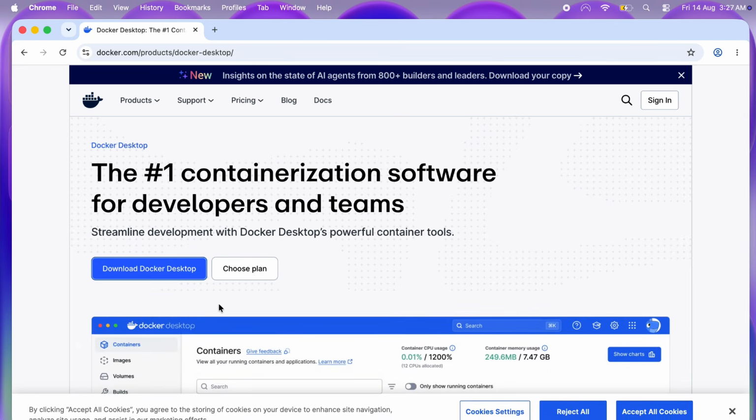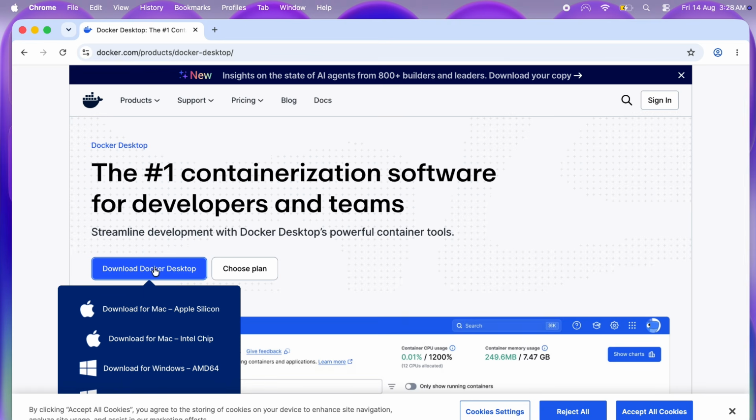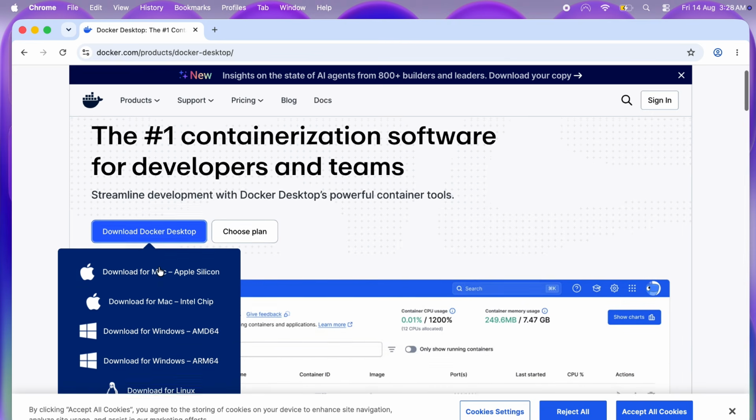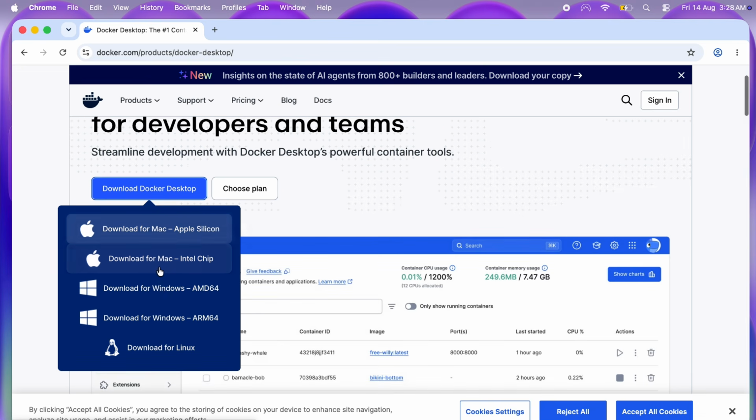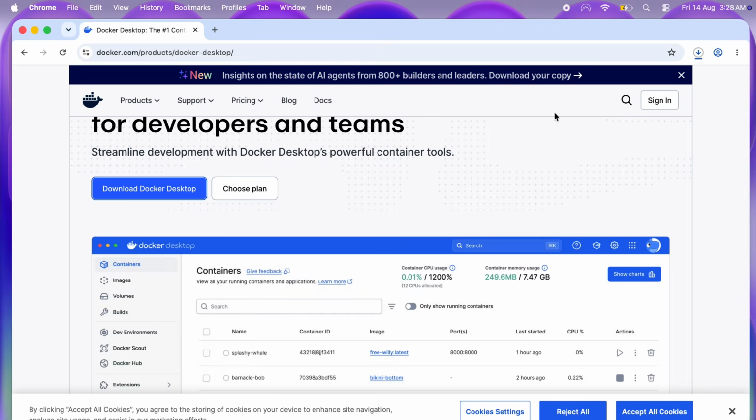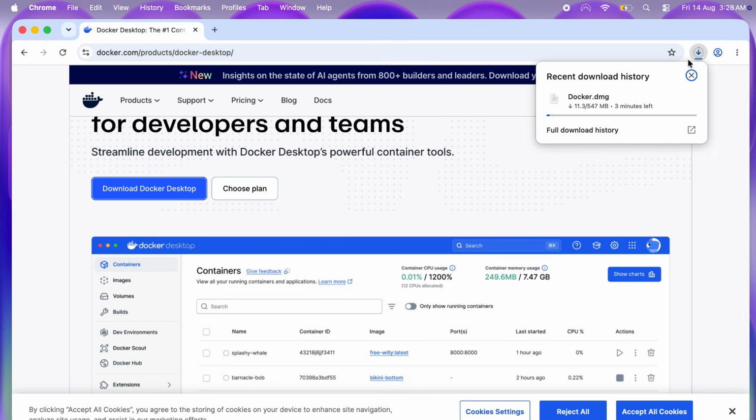Just click it. Here we are having the download Docker Desktop button. If you hover over it, we'll be having the download option for Linux, Windows as well as Mac. I'm using Mac Apple Silicon, which is the M series chip. If you're having the Intel chip, you need to click on this one. So I will just select this. The download will be getting started. It is around 547 MB in size, so just be patient.